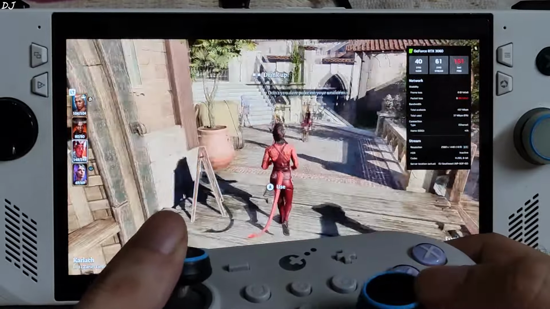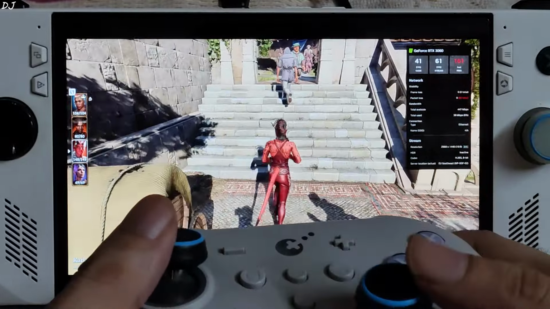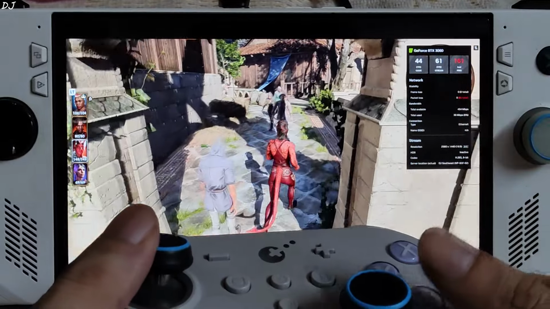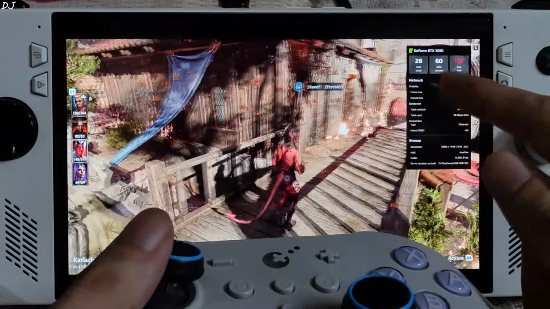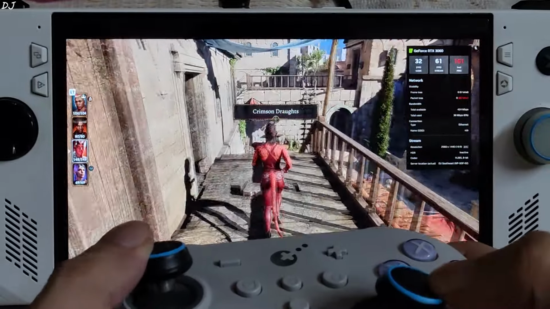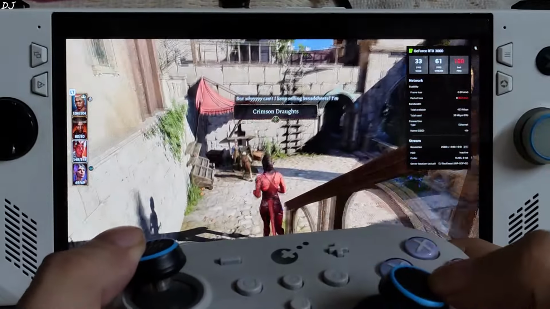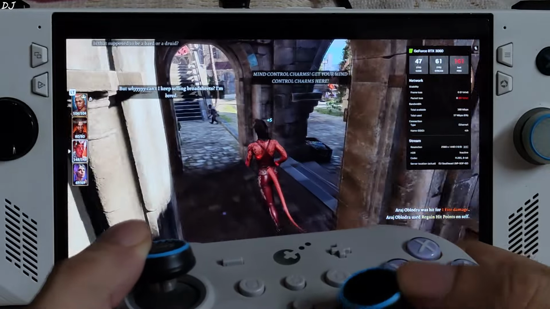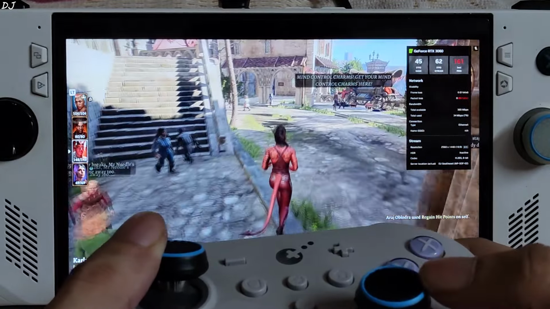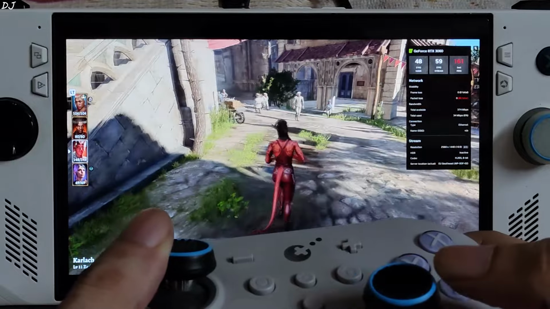I'll trigger an explosion. We're going to that house. 40 FPS. There's the explosion. 28 FPS. Not surprised at the performance. Third act of this game is very demanding on the CPU.